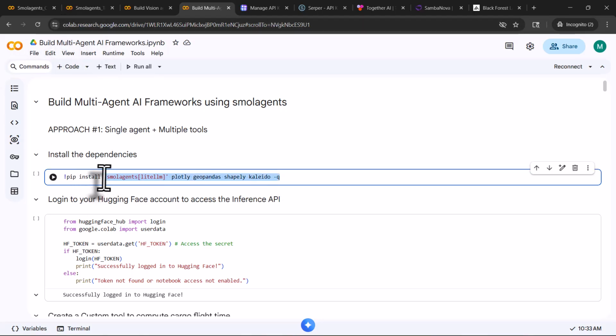First step, we are installing the required packages with the pip install command. GeoPandas, Shapely and Kaleido are packages for plotting the locations on a map, okay? And we already know smolagents is the service provider through which we can access multiple LLMs. So smolagents for AI agent logic, Plotly plus Kaleido for visualization plus export, GeoPandas plus Shapely for geospatial data handling. These are the packages we need to install. Click on the run button to run the cell.